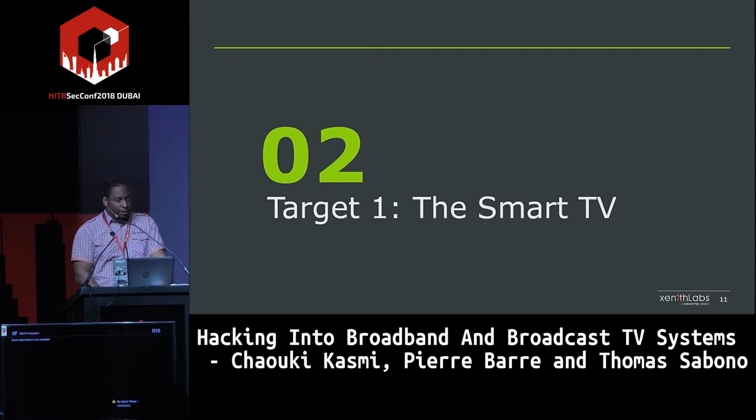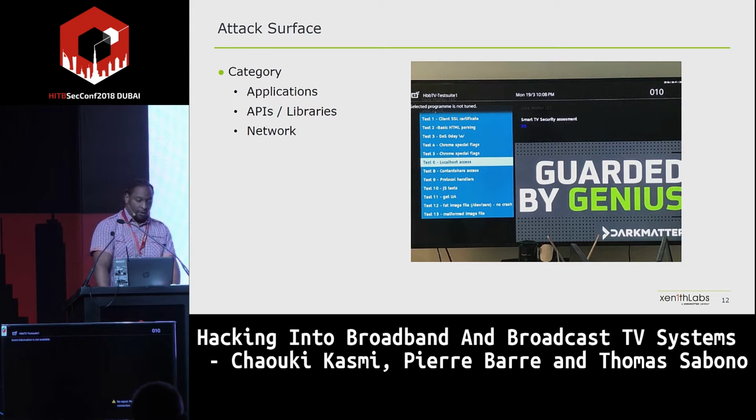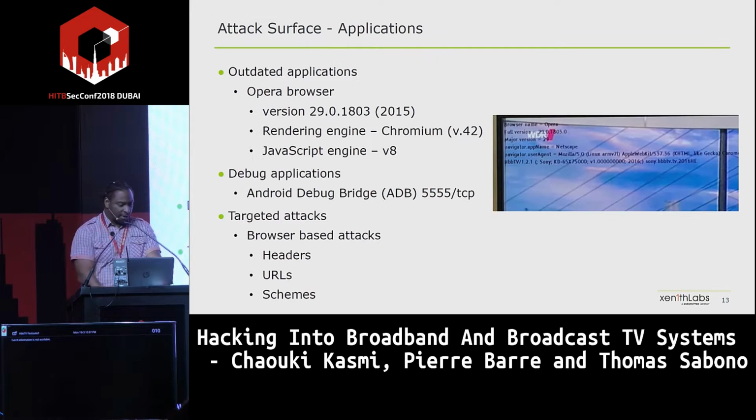So I will talk about the attack surfaces for the smart TV, which means I will talk about how we can find vulnerabilities and also exploit them. We divided the attack surfaces into 3 categories. The first one is the applications. As this TV is supposed to be smart, for sure we will find applications to play with. Then APIs and libraries, because we can be sure we can find fancy APIs and custom libraries which have not been tested before. And then the network. This is a TV, so there is a video stream with metadata, and maybe there is a way to find vulnerabilities inside this. So let's start with the first one.